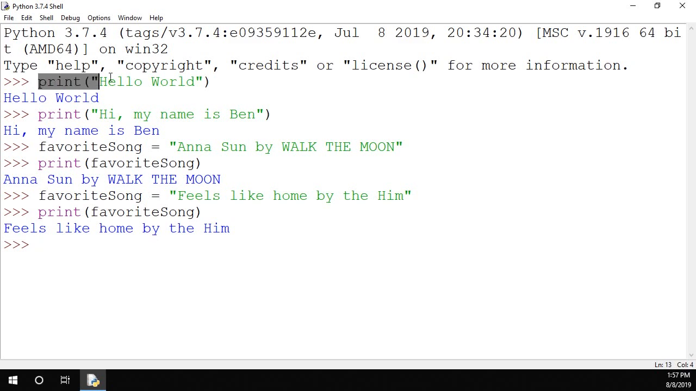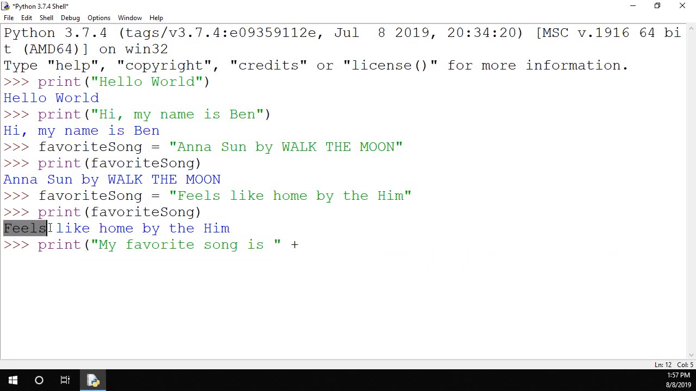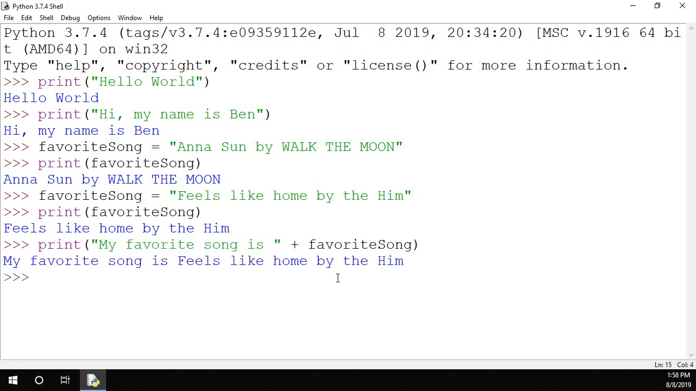So now you know how to print something out and you know how to use a variable. And we're going to kind of put the two of the things together and we can say print and I can say something like my favorite song is, and then we're going to use a plus, and this is called concatenation when you put something here and add something next to it. And we're going to say favorite song. And when we print that out, it says my favorite song is Feels Like Home by The Hymn.